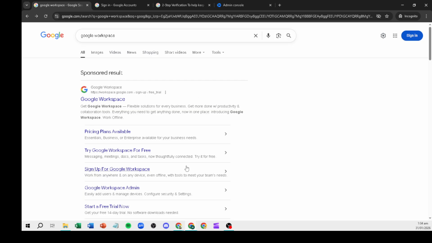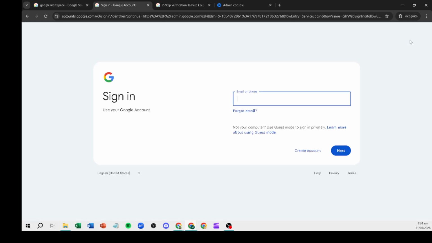Start by opening your browser and heading to mail.google.com if you want to access Gmail, or admin.google.com if you're an administrator managing your organization. Before you type anything, glance at the address bar and make sure you're on a Google domain with the secure lock icon. This quick check helps you avoid phishing pages and keeps your account safe.